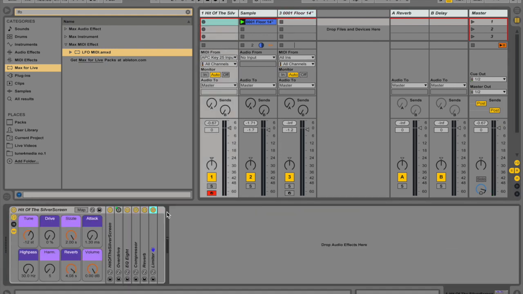So this lesson is mostly to show you some cool ideas and the great power of sample processing in Ableton Live.